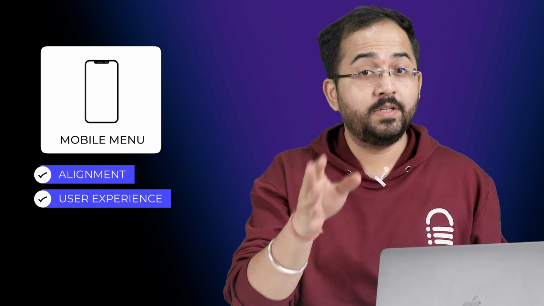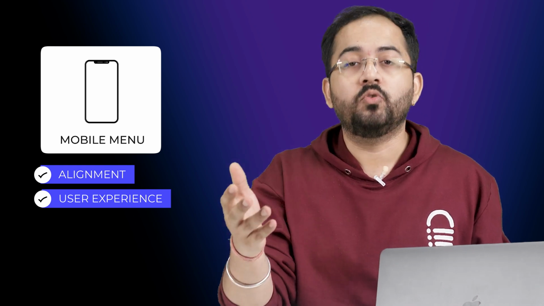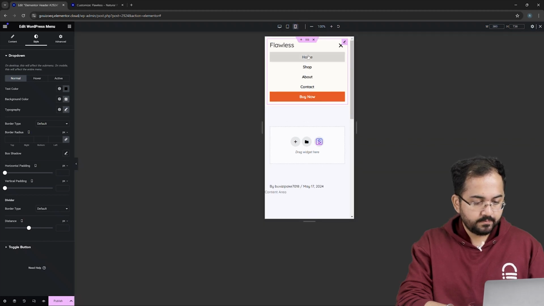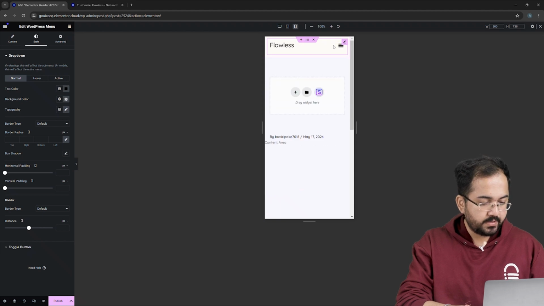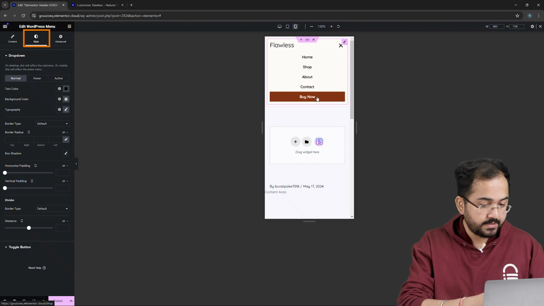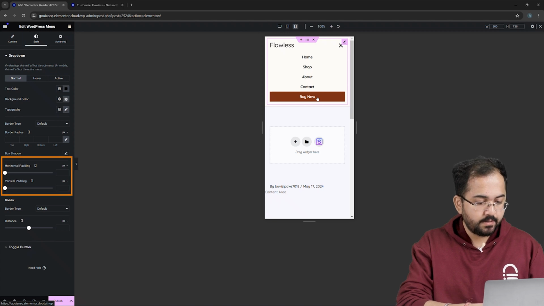For this, we need to check the responsive mode. So, click on this icon below and on the top, select mobile icon. It looks good and doesn't need any adjustment as well. But if you face any difficulties, just go to Style and Advanced tab and play with margins and padding till you hit the right spot.